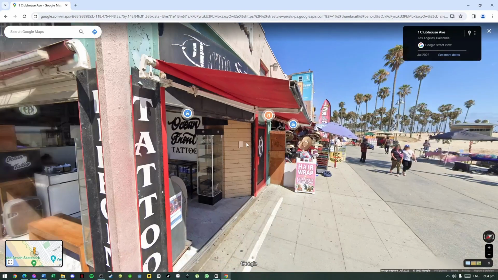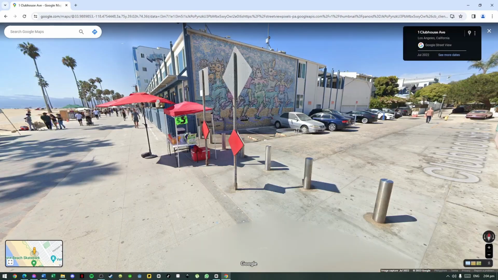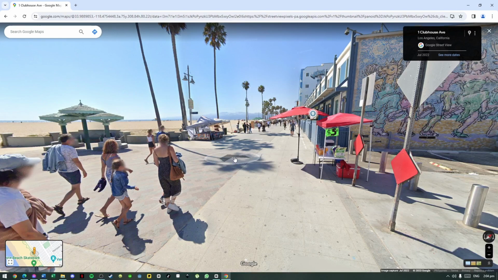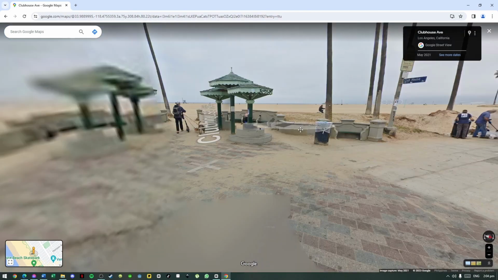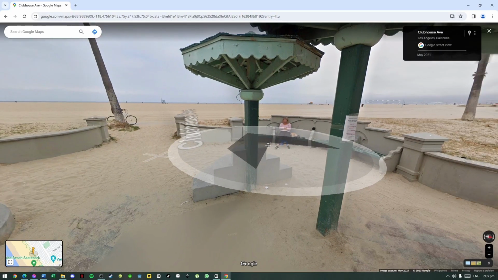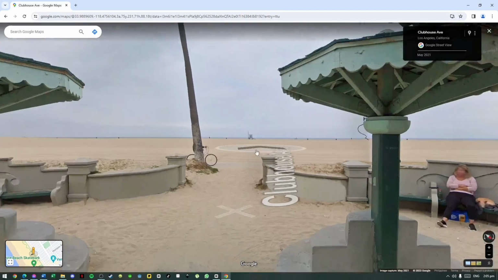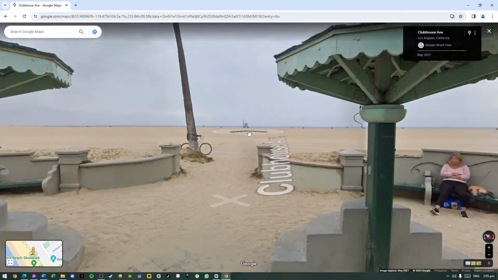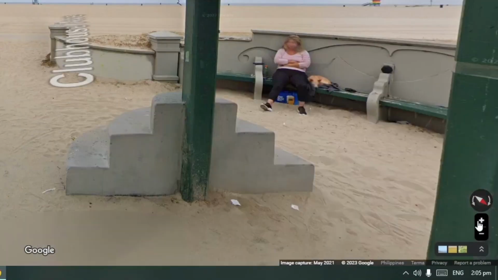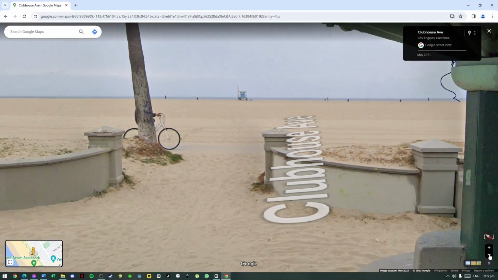You can look around by clicking and dragging your mouse. You can also go to other positions by clicking on the ground. You can also zoom in in case you want to take a closer look. As we can see here, this is the Venice Beach. There's also a plus and minus button here on the bottom to zoom.